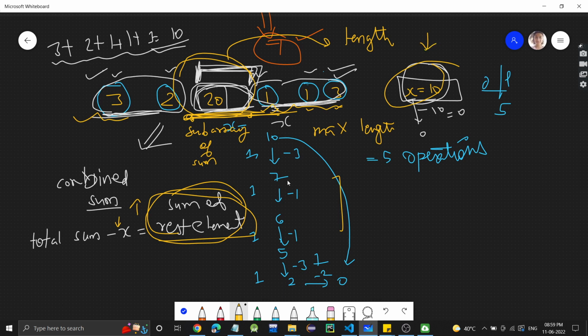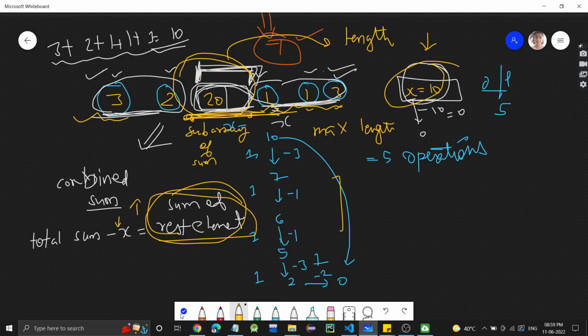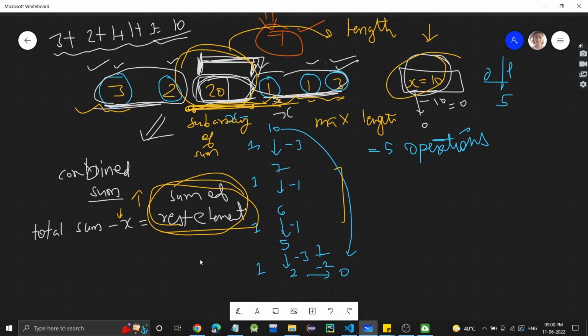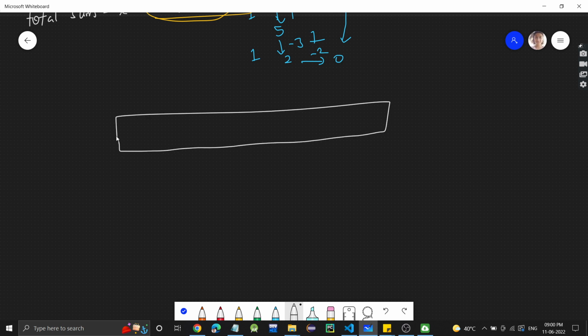Then only we will be able to find out the minimum number of operations. So let's discuss once more again. If you are not able to understand, don't worry. Let's discuss again. So what we will do, right? We have an array, right? We have this array.